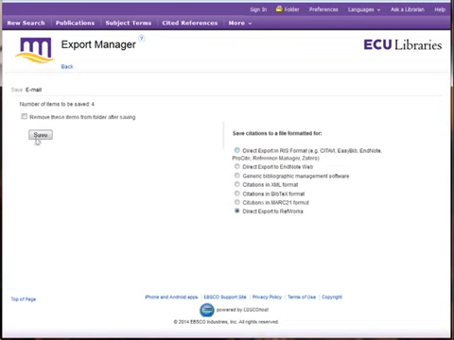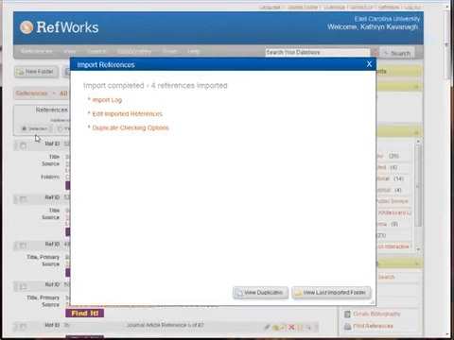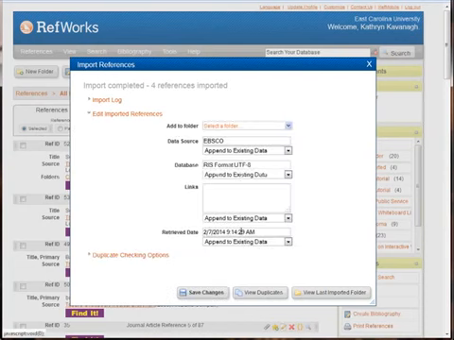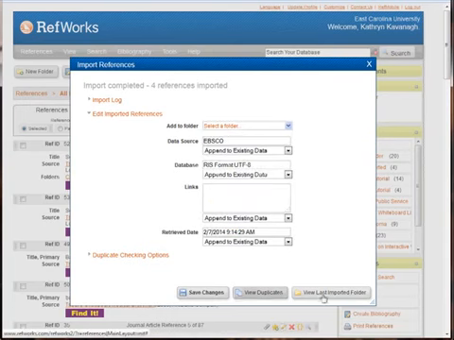So we're going to click on direct export into RefWorks and click on save for now. It opens a new tab, and we are importing our references now. So we have some options here. We can see an import log. I don't use that one very much. One other thing you can say is edit imported references. So if you wanted to change anything, or in this case you can also add it into a folder you've already created, and then click Save Changes. I'm not going to actually do that right now.